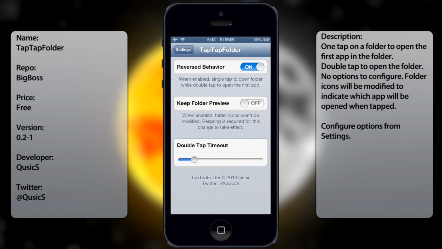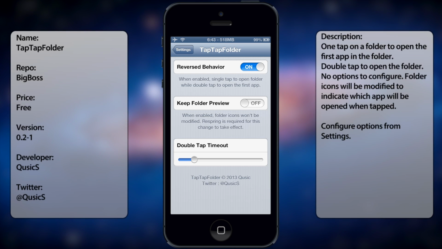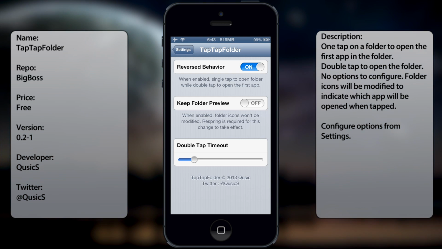Now from here you get your three options. You get the reverse behavior, which I have on. It's off by default, and all it does is that when you tap on it, it's going to simply launch the first application. If you were to double tap it, it'll just simply open up the folder. That's why I chose to reverse it, because I'm more familiar with just tapping it once to open up the folder.